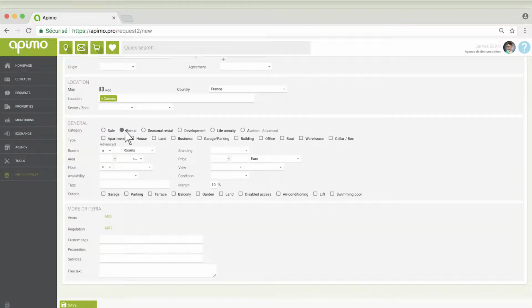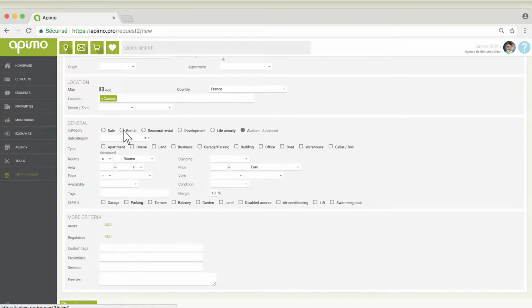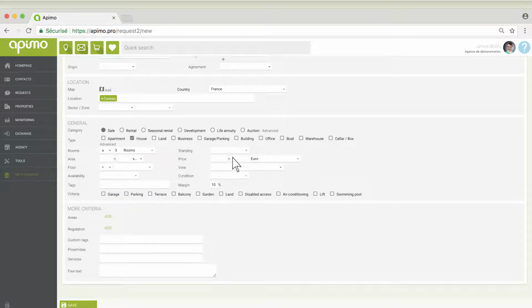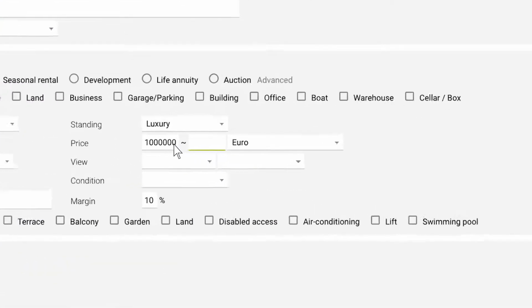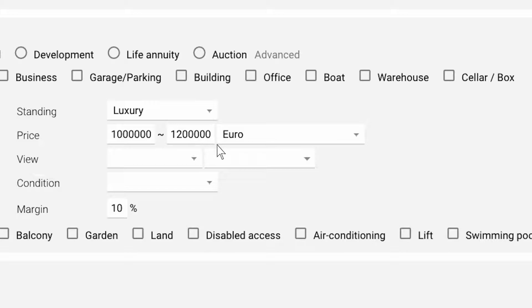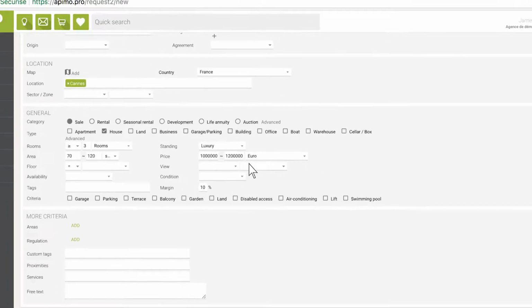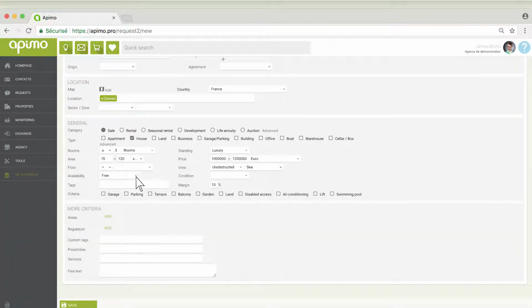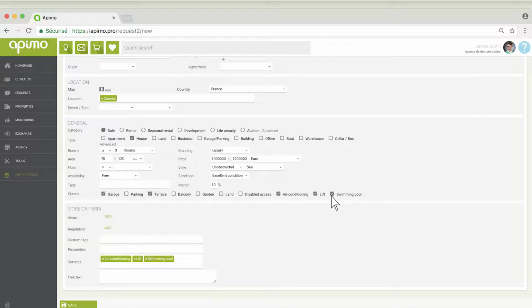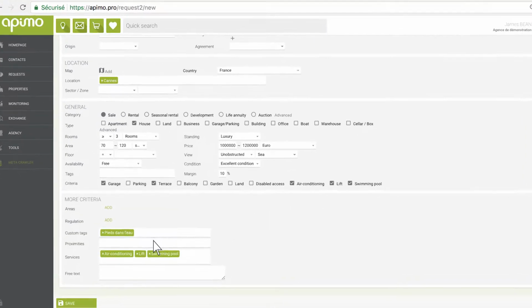The General tab sums up the essential criteria of your customer's demand. It is very important to fill in both the maximum and minimum prices, as this is the only mandatory data. Additional criteria refine your customer's search. Here you will fill in the customer's attributes, the proximities and the various commodities your customer is looking for.